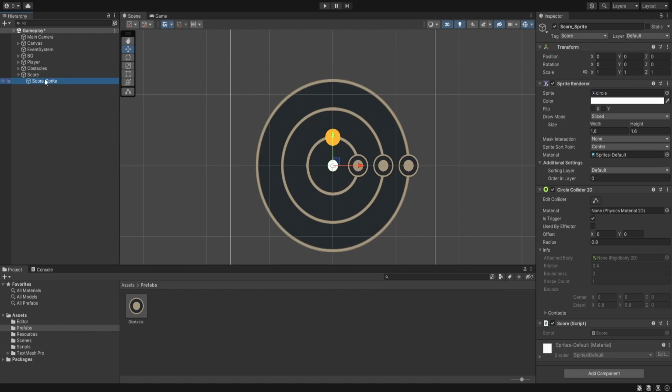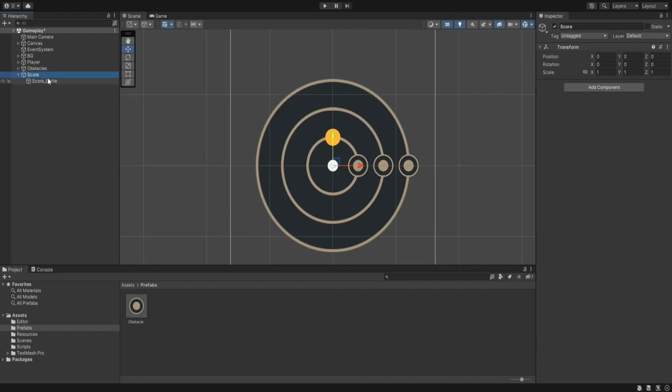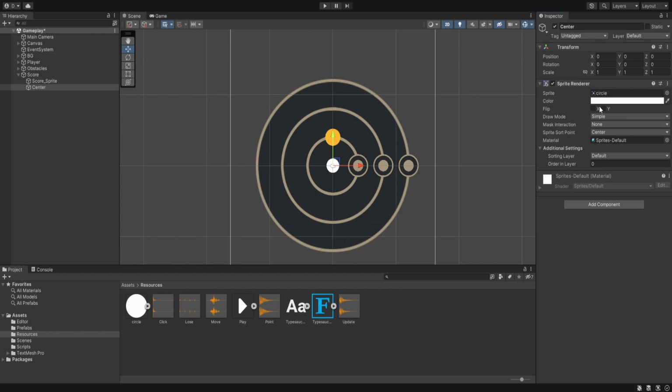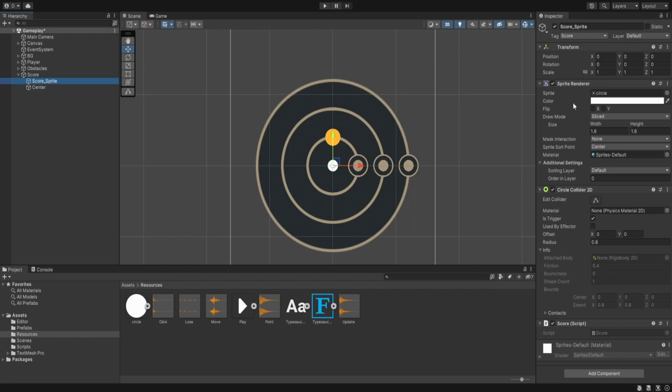Let's just create an empty, and we'll call it center, and let's attach a sprite renderer, and the sprite is going to be our circle, and color, let's make it black, 39 80 100. So what its color is 39.